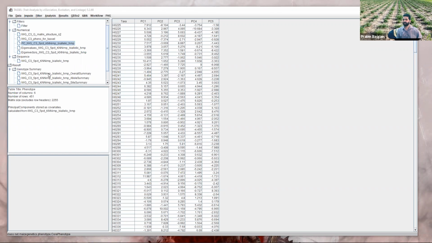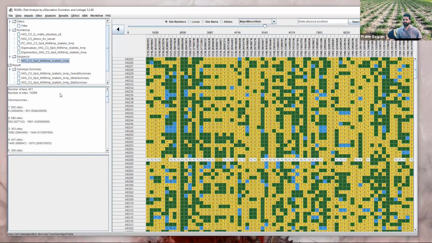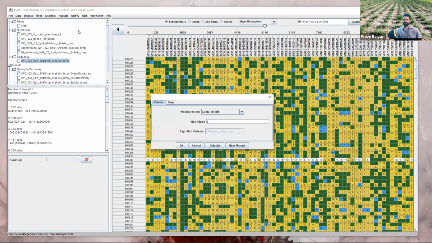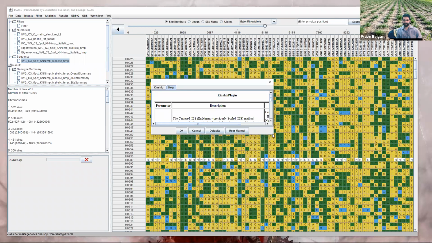All right, moving on to kinship now. Very similar, you click the genotype file, you go to analysis, relatedness, and then kinship. There are different methods here. You can click on help and it'll provide an explanation and the papers, what they deal with. And this is centered, I think, identity by state. I'm going to keep the default values, hit OK.